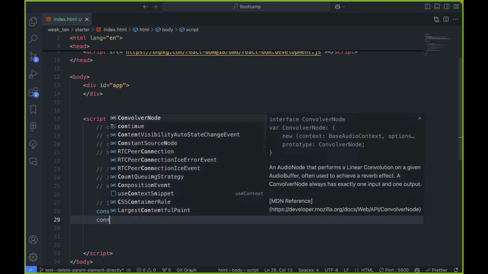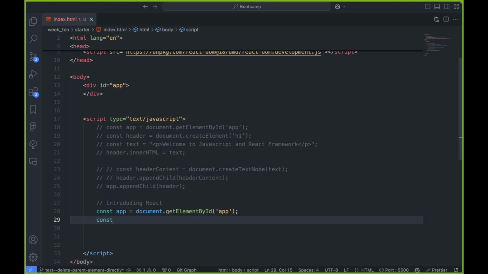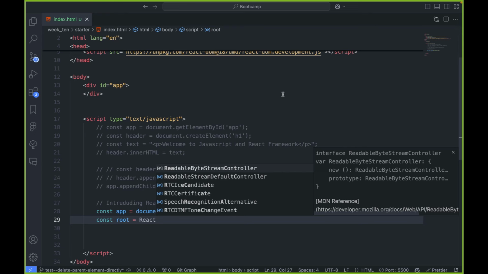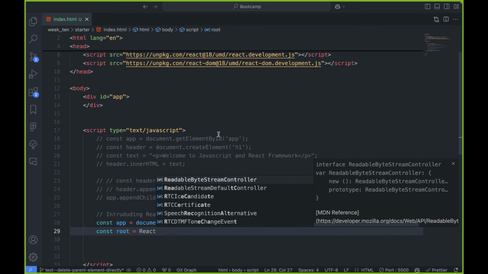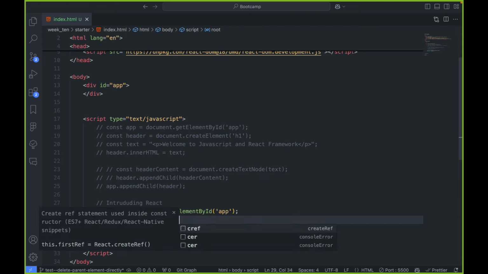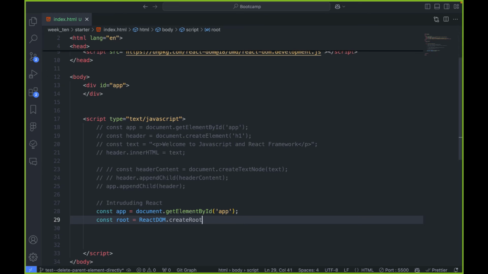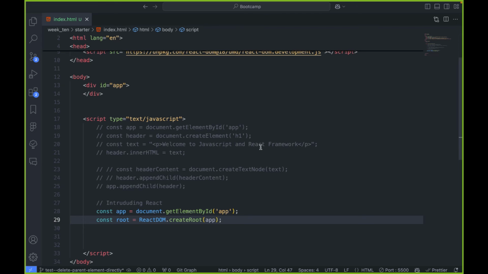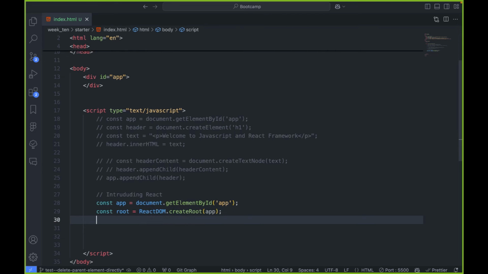Then we now call const. What is the root element? const root equals React DOM. The React DOM library exposes React DOM, a class that we can use to create root elements. So we can now pass in our app here. Then we can now render, root.render, our h1. So I'm going to introduce our h1 tag.